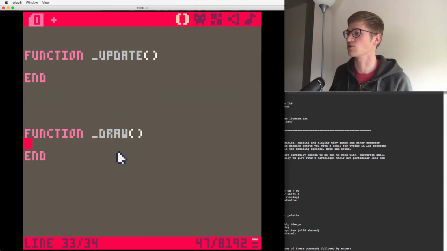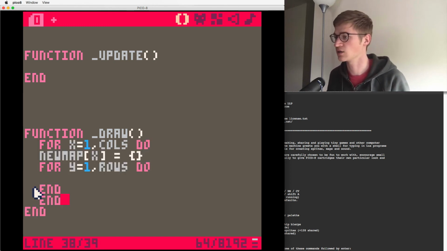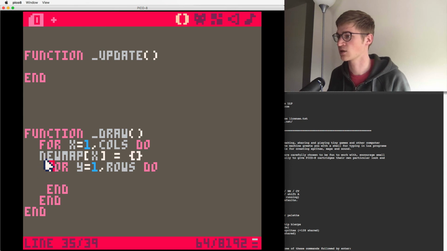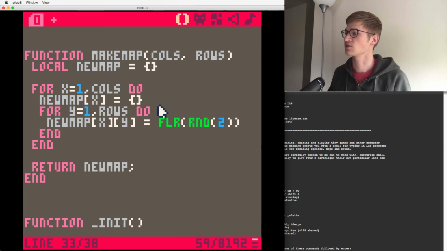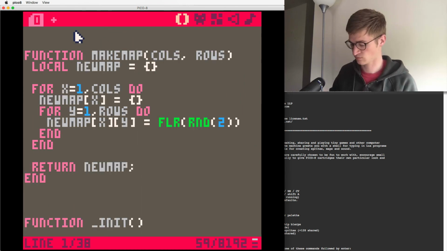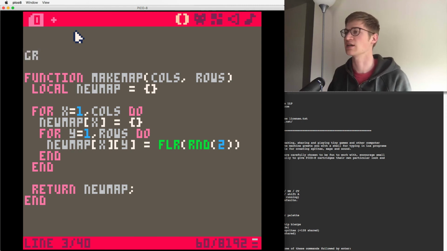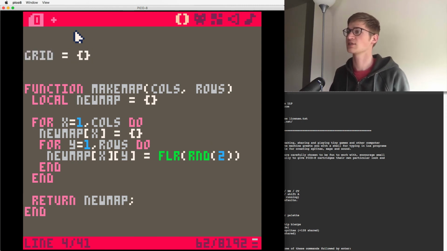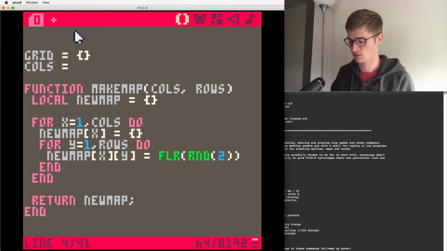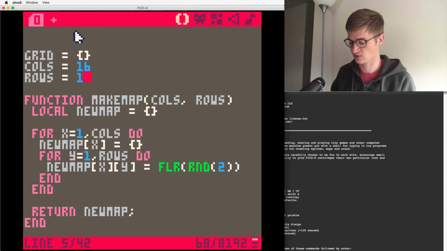So we're going to need a few things. We want to draw this to the screen, and we'll use these same loops for this. So we need a map. So I'm going to create a map. Let's say grid equals that. And then I want to set the columns to 16, rows equals 16.